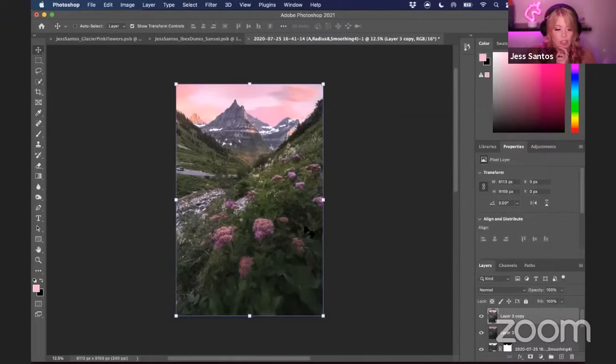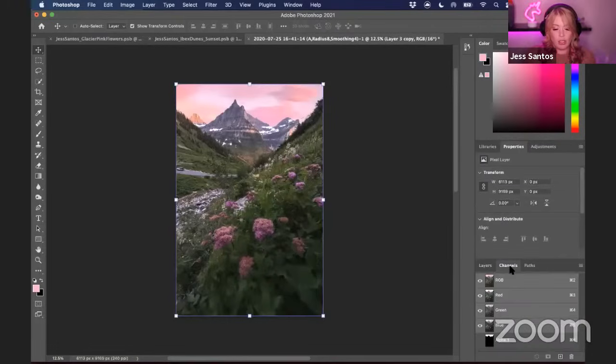So use your judgment there, but this is going to serve as our dodge layer and it's a brighter exposure than our layer beneath, right? So we're going to jump back into our channels. This is where the luminosity masking part comes in. And we're going to click on the red, the green, and the blue again.